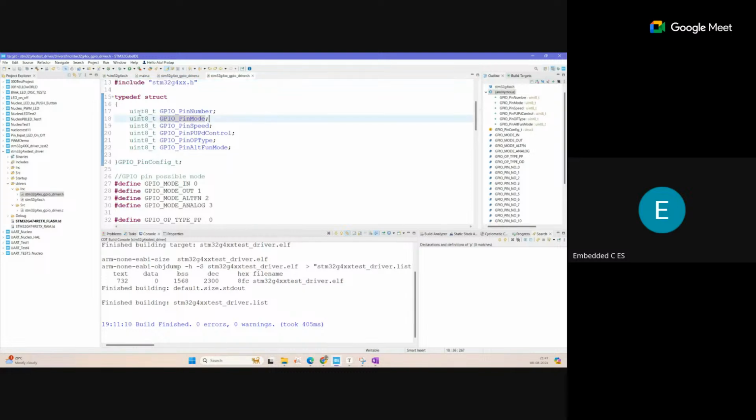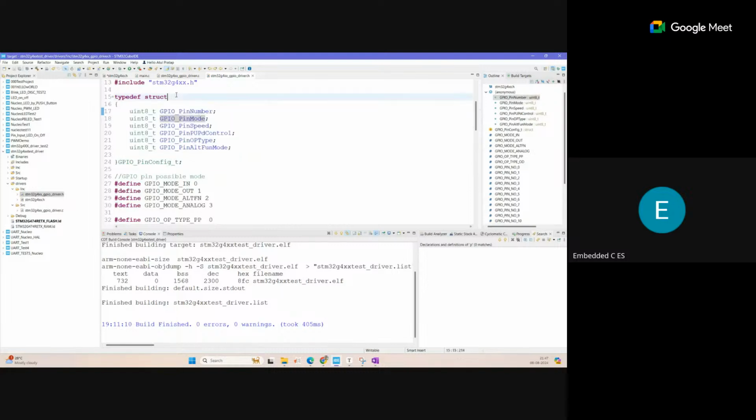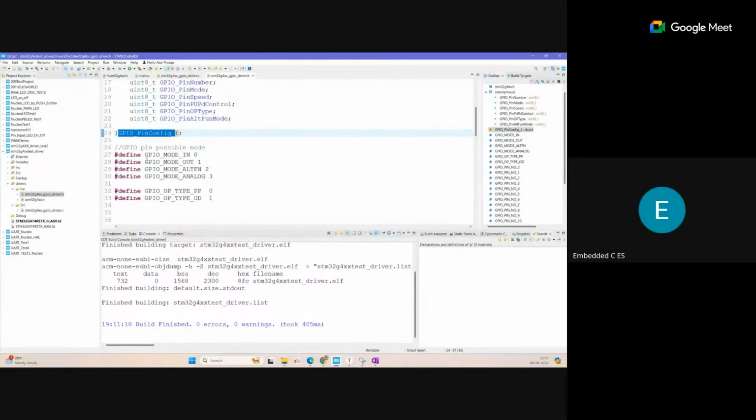You can see for the GPIO pin configuration, how the pin can be configured. What are the fields we require to configure inside this GPIO pin? That is pin number, GPIO pin mode. What should be the pin mode? Also pin speed and pin output type. All the registers we have for the GPIO, we will define inside this structure, GPIO pin configure. And some possible modes we have, we will define with some label here.